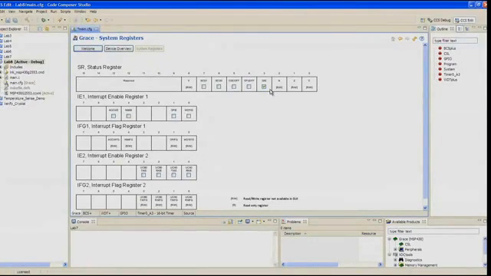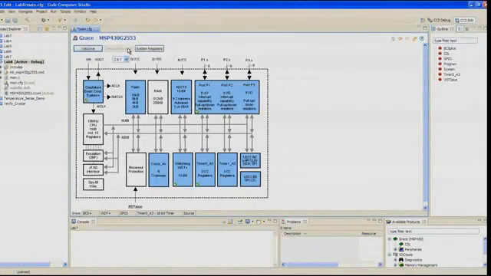Click the Device Overview button. We're done with the Grace configuration. Click the Save button to save your changes. At this point, we're done configuring the peripherals for this entire application. So you can imagine the time savings.